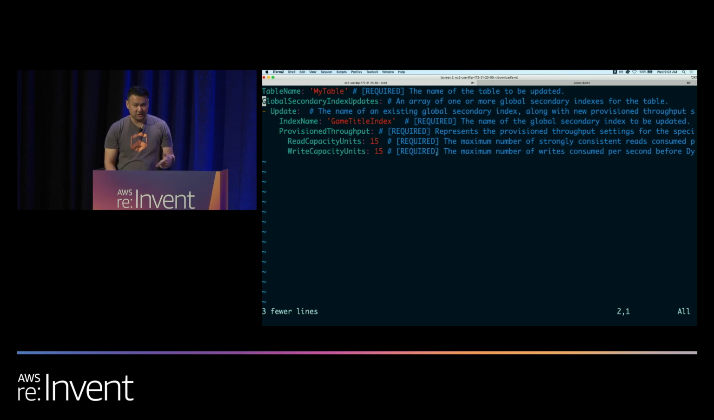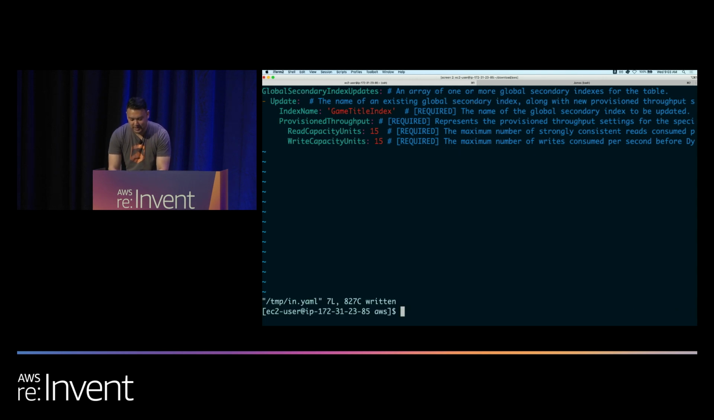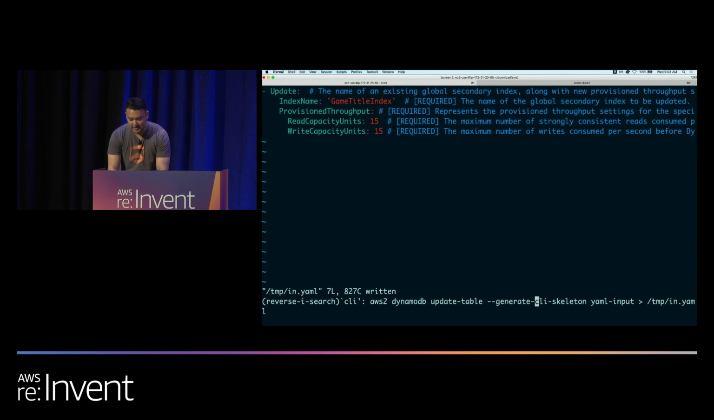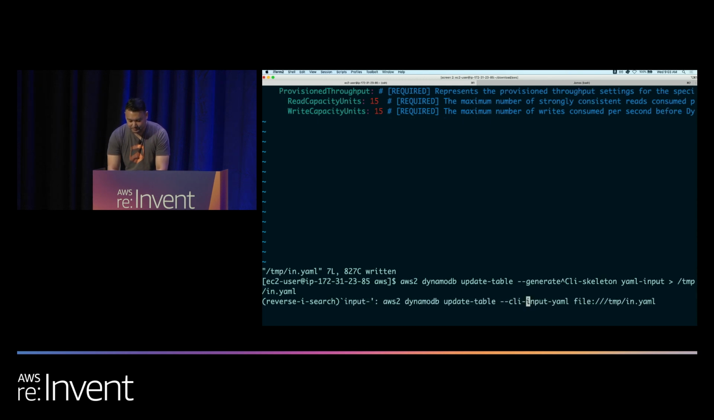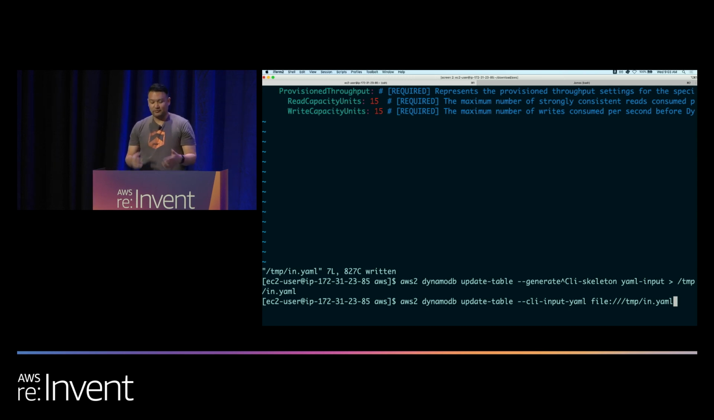I can also share this document with other people if they want to see what parameters to use for a CLI command. And then now, to run that, I can just run this CLI. Instead of input JSON, there's a new input YAML. So I run this CLI input YAML file or command, and what this is going to do is use that input document for the parameters.